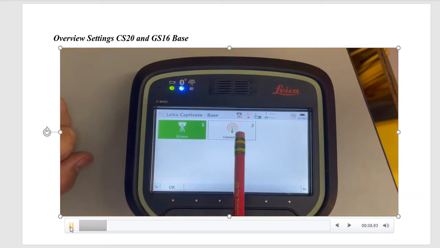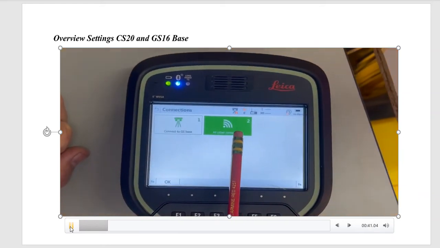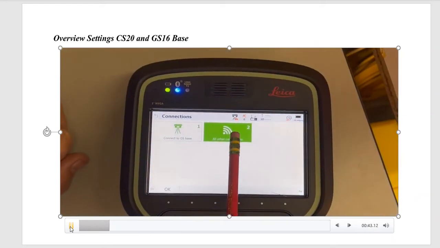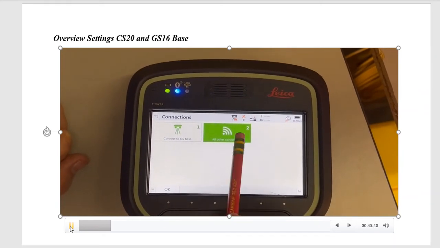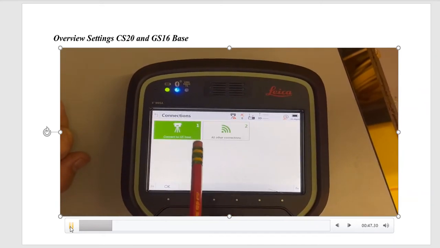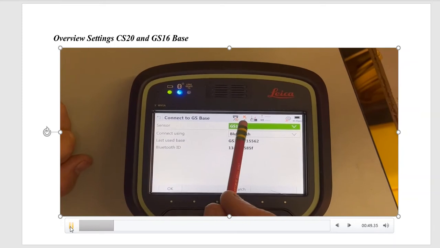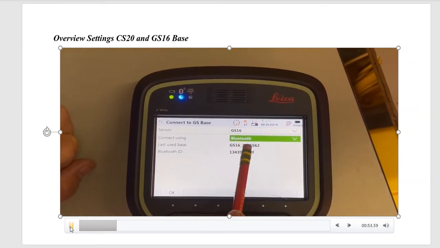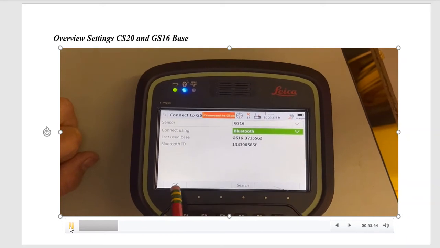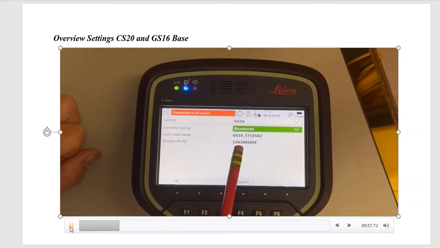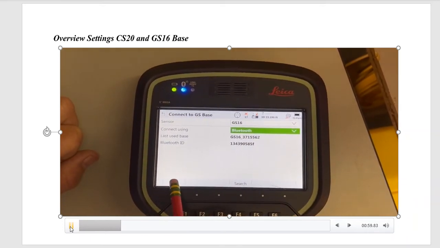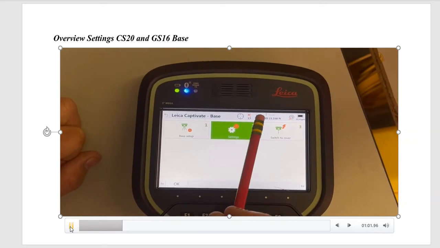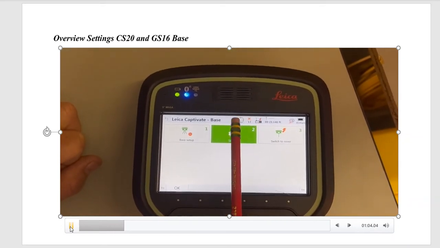So we went to settings, connections, all of the connections, connect to base, and in this case we selected the GS16 and then hit search, and it came up with the serial number, then hit OK. And what it'll do is it'll then spin, and then we'll see that we're connected and we're tracking satellites.